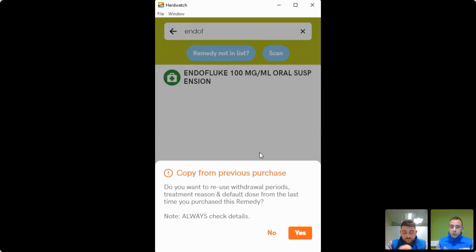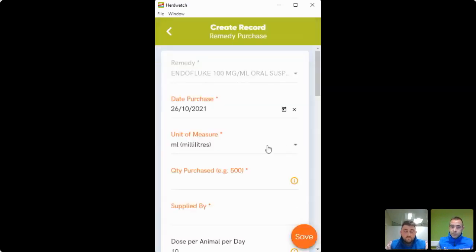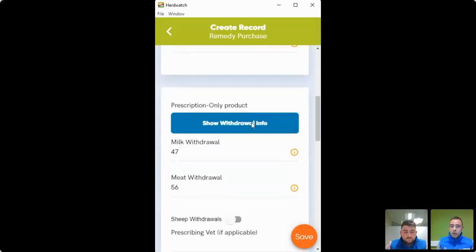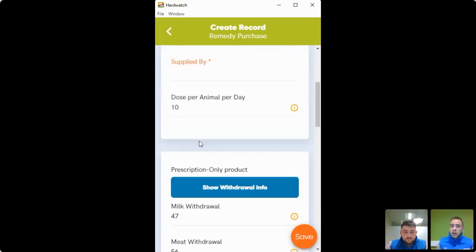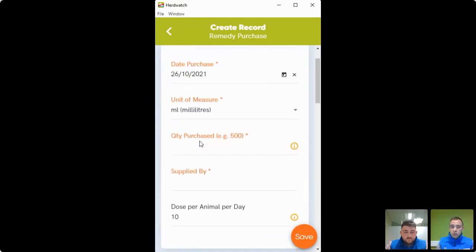So when I select the EndoFluke here, you can see straight away the app is asking me if I want a copy from a previous purchase. So on this account, we've obviously recorded a purchase of EndoFluke before. Because the withdrawals were entered at that point, we don't have to record them again. We can just select yes here. And if I scroll down towards the withdrawals area, you can see that the withdrawals that we entered previously on the previous purchase of EndoFluke are going to stay there for us as well. Now, you can obviously change that if there was a mistake made or if the withdrawals have changed, but they very rarely do.